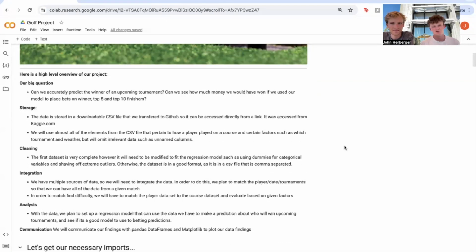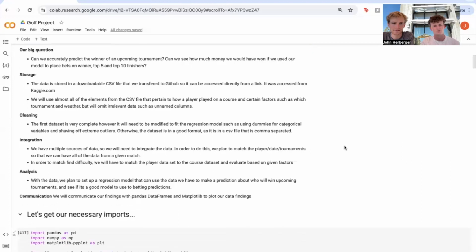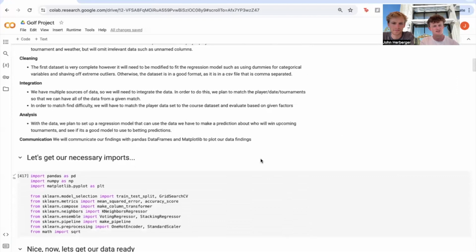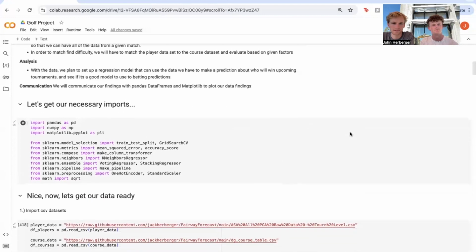As for the cleaning that we had to do, we had to clean up the names of the courses in both the player and the course data tables so that we were able to connect them and use a pd.merge to have all of the course information for each player. Then we set up some regression models in order to do some analysis to find who would win in the next Masters tournament.